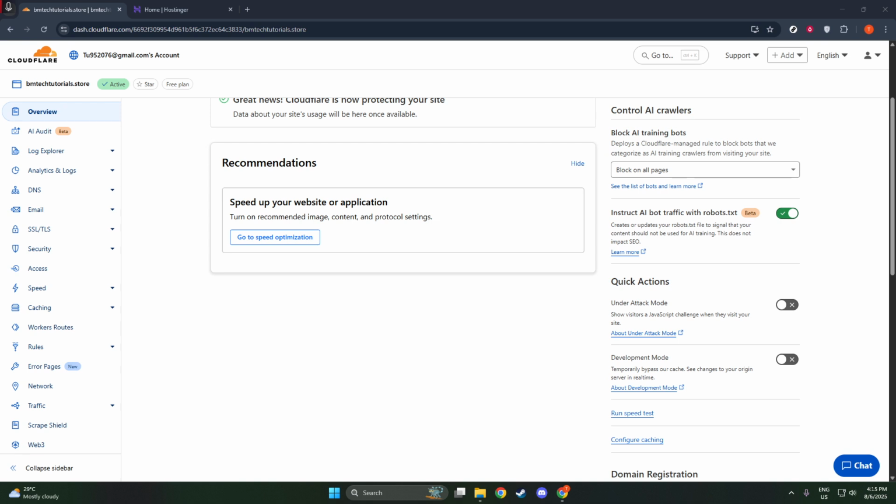As you proceed, you'll also be asked to choose a plan. If you're just starting, the free plan is a great option that offers essential Cloudflare features. After you've made these selections, Cloudflare will start to scan your existing DNS records.